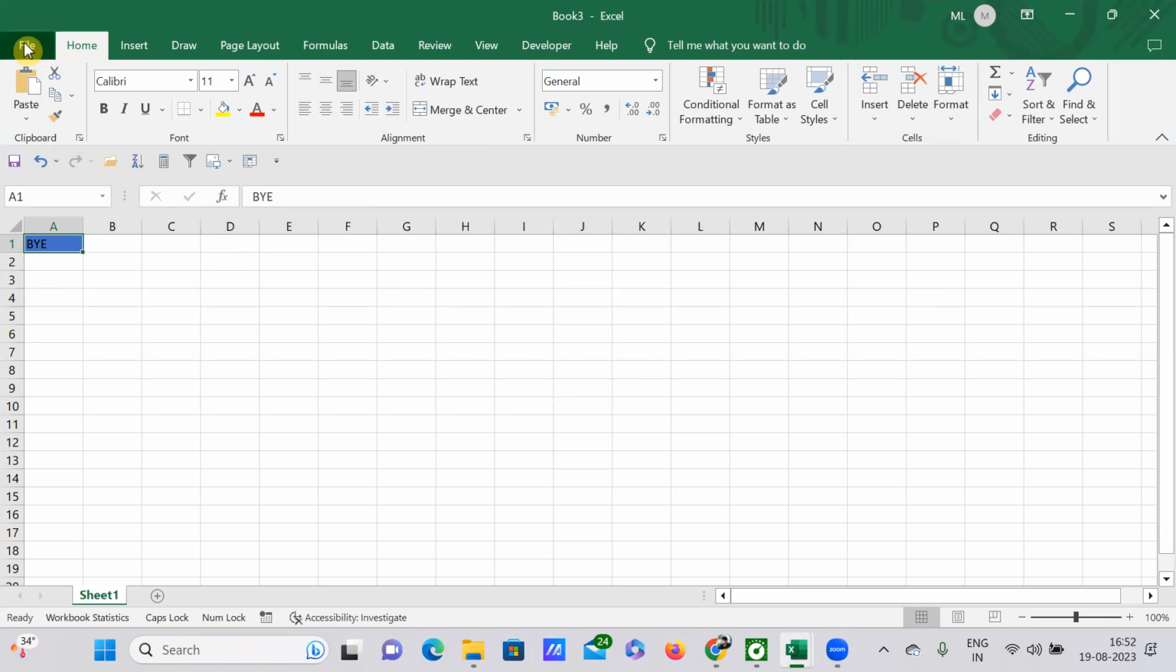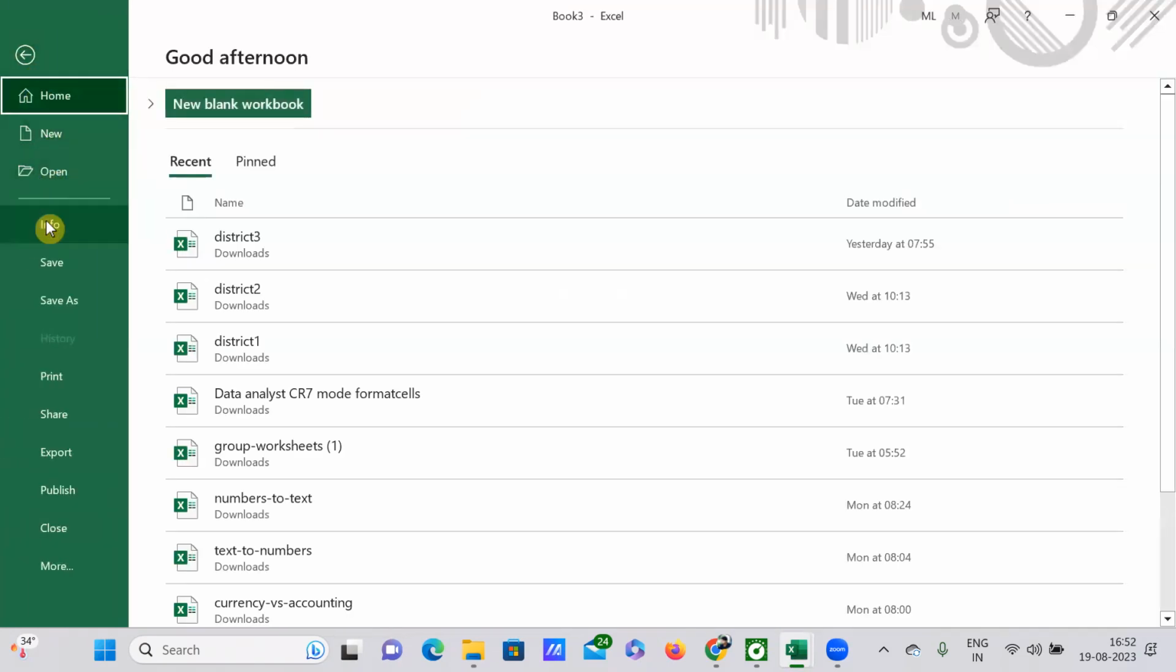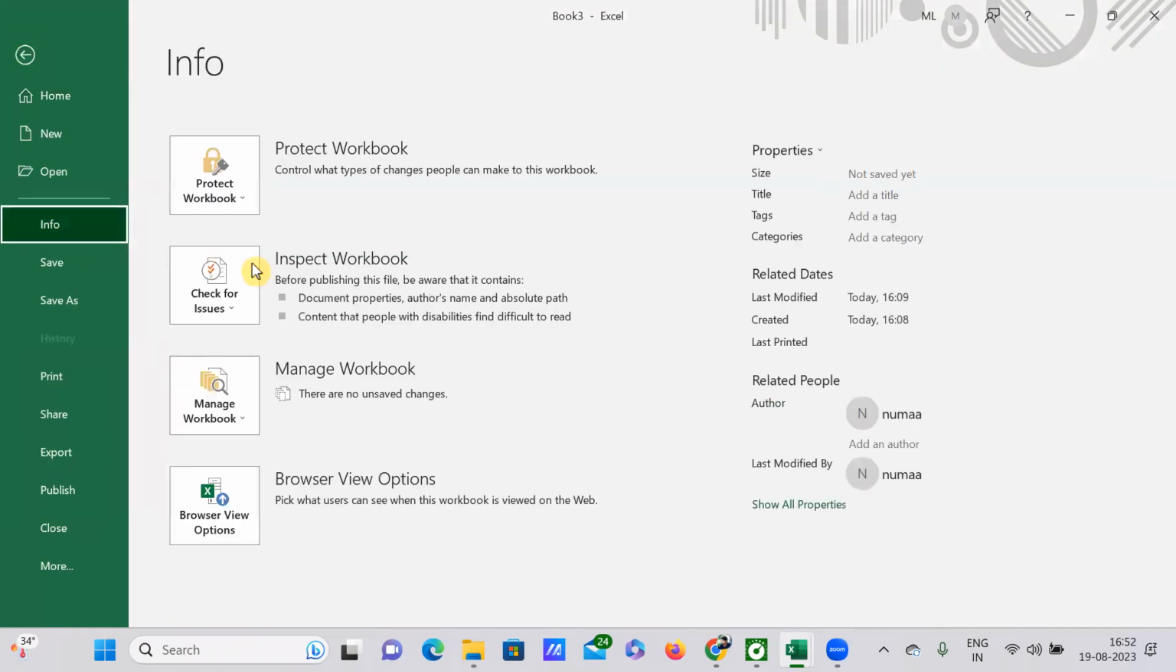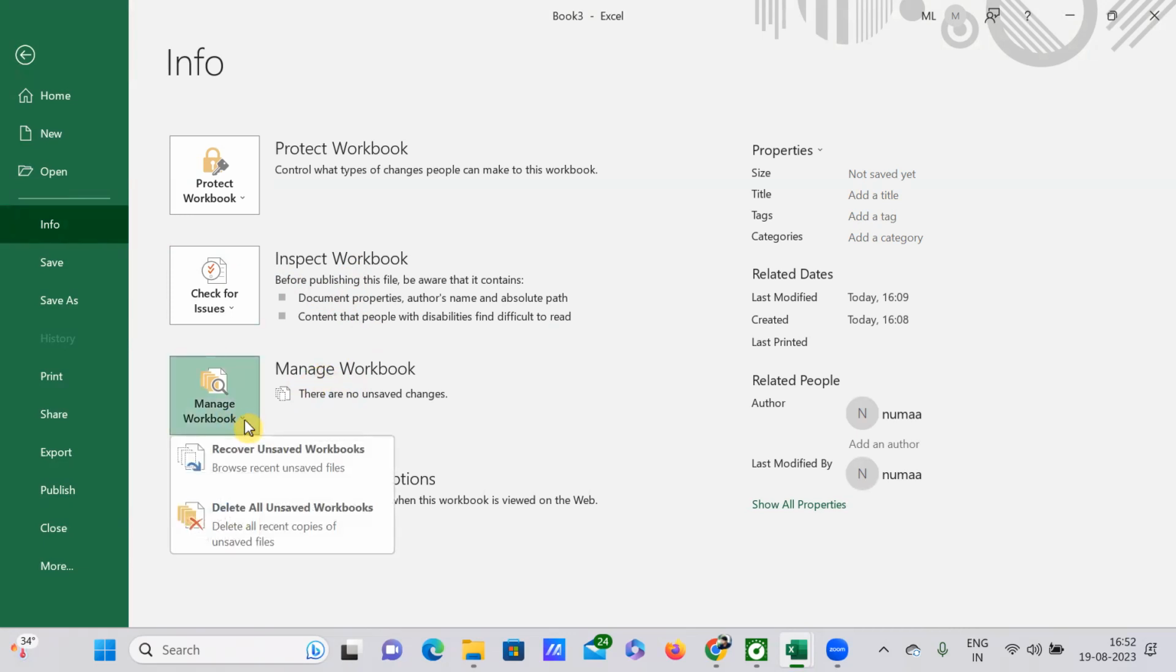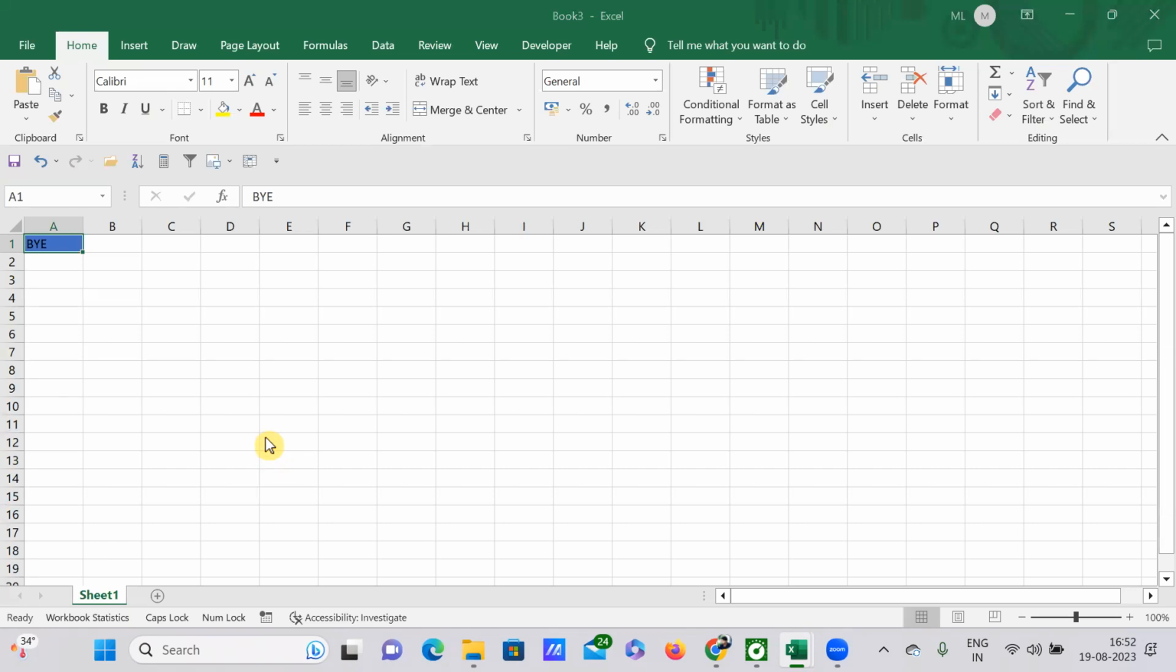Just go here, File, and go here in the Info. Here we have an option called Manage Workbook. Just tap on that. Here we have a drop down, and if you click on it, here we have an option called Recover Unsaved Workbooks. Just tap on that.